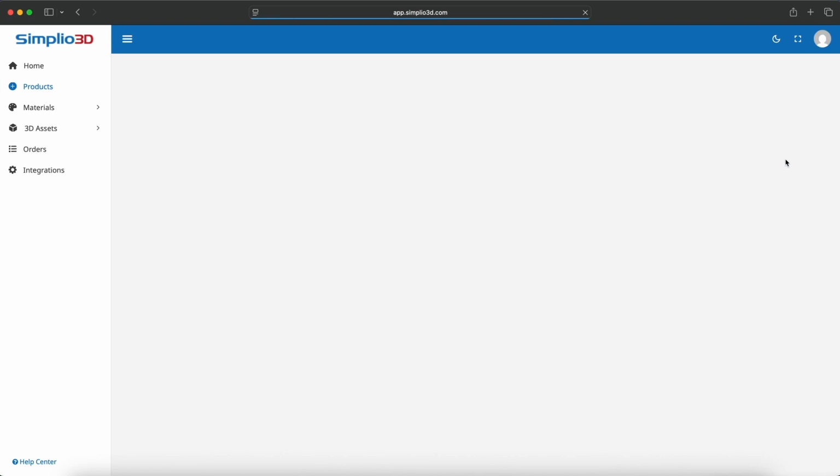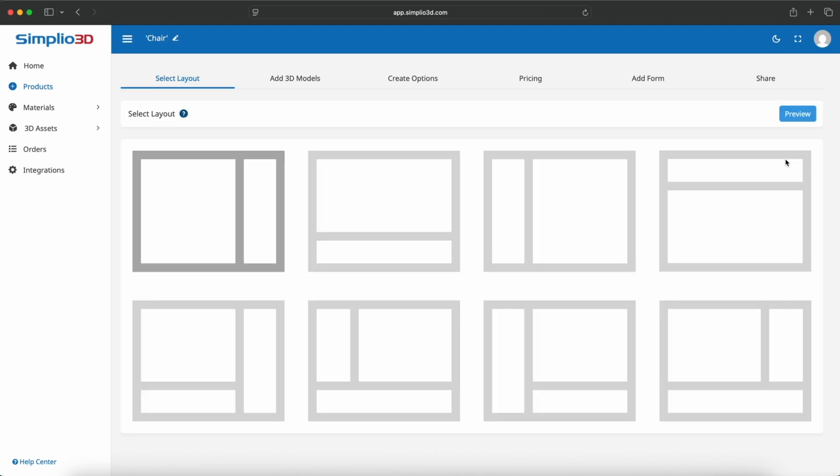All configurators in the standard subscription plans are built in 6 steps. Select Layout, Add 3D models, create options, set pricing, add a form, and share. Let's go through each step one at a time.